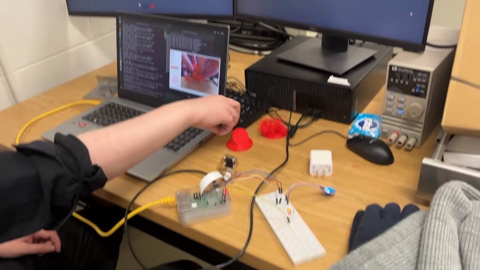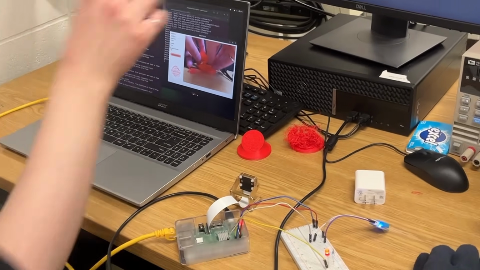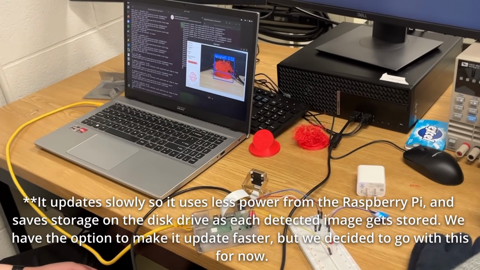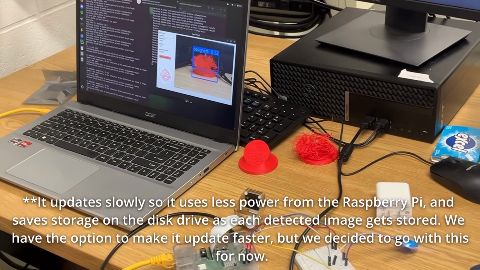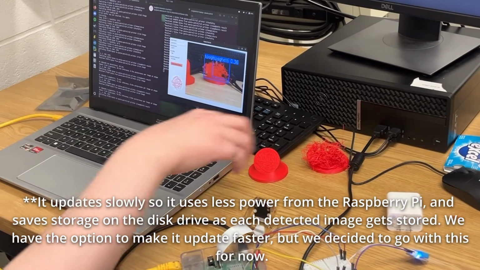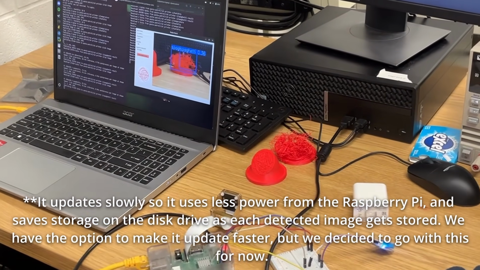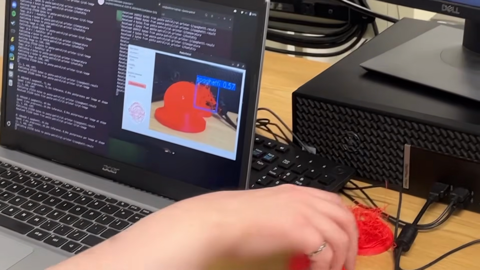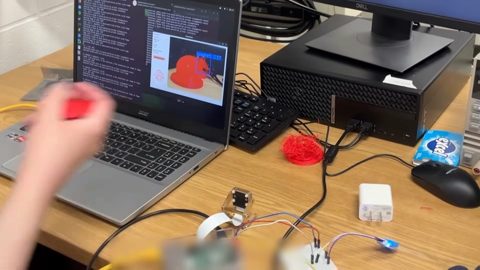Nice. And notifications too. Interesting that it doesn't pick it up there, but my hands are in the way. So yeah, it updates slowly, obviously. Now let's try to hide it. Okay, so at least we know that works.